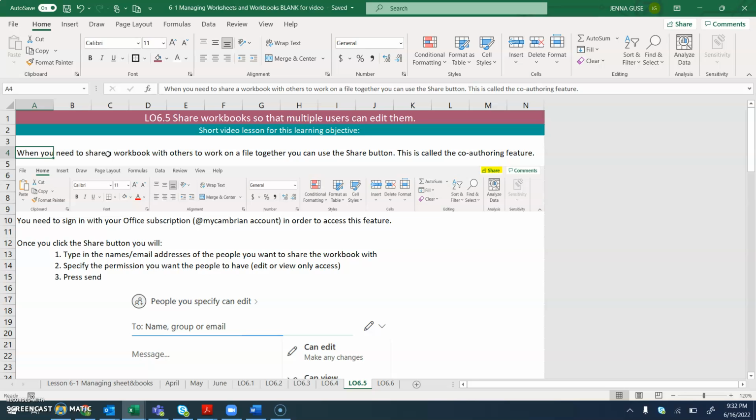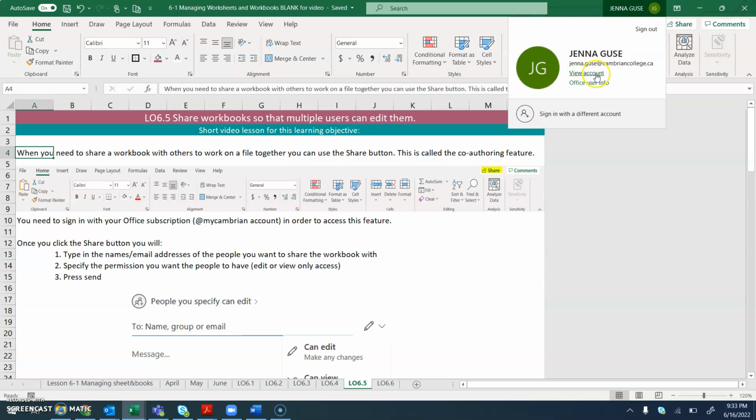In order to be able to co-author and share, you need to be connected to your Office subscription and connected to Office 365 in order to access the feature. So basically it just means you need to be able to access the web version and be compatible with that version in order to access the features. I am logged in to my Office 365 account. You can see my name here. It says I'm signed in.